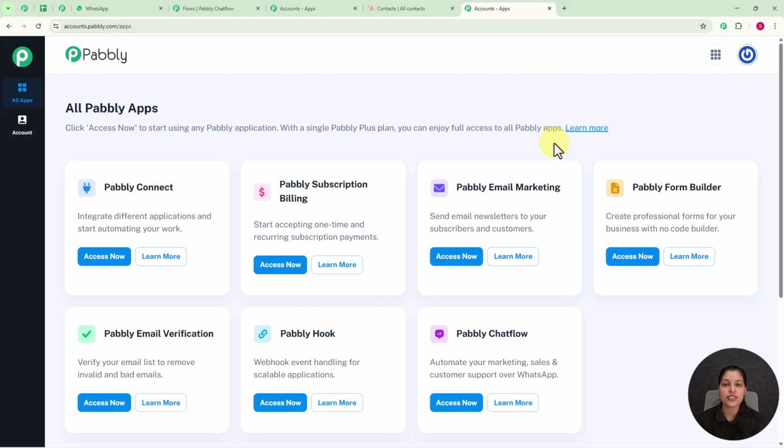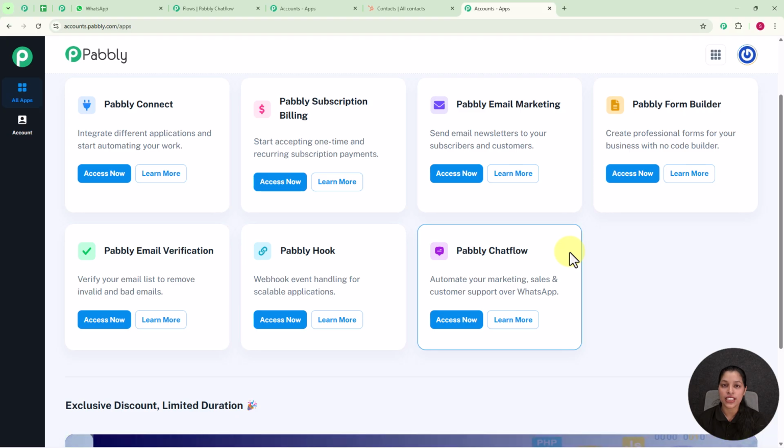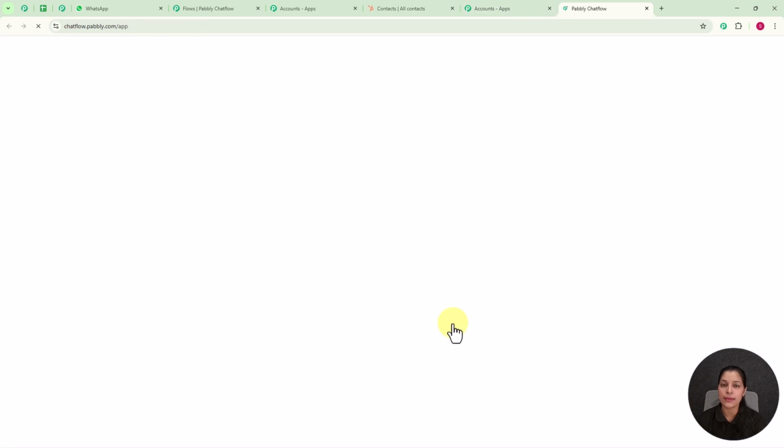And once you finish your sign up, you will be getting this all Pabbly apps page, and here you can see we are getting the products provided by Pabbly. You can access any of these products, and as we are going to create a chatbot, we firstly have to access this Pabbly Chatflow. So now let's click over the access now given on the Pabbly Chatflow app.